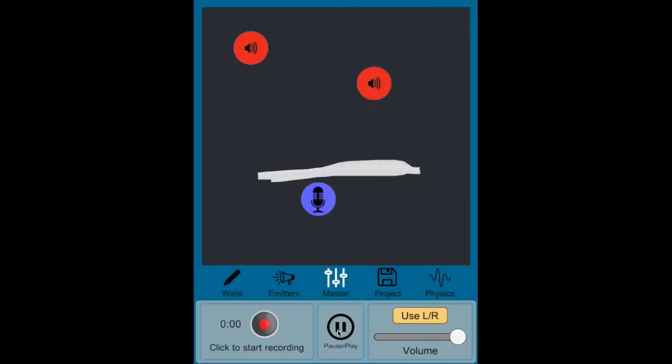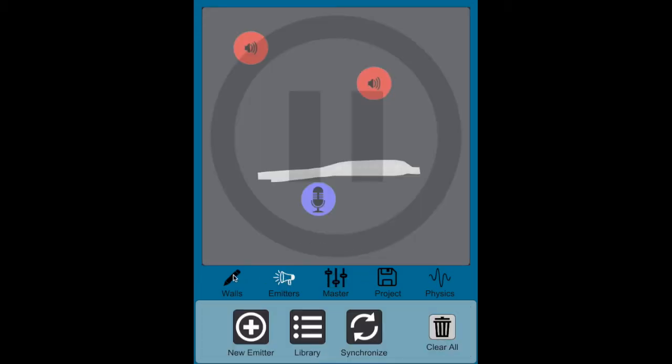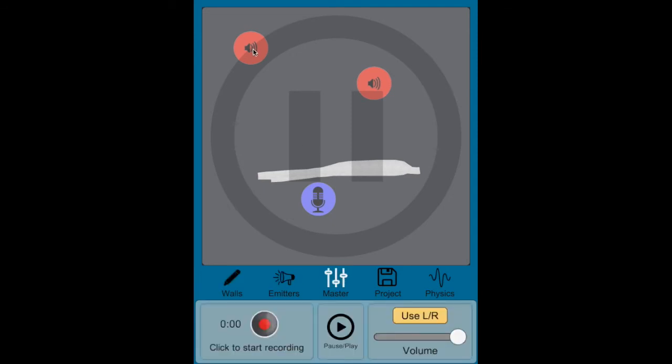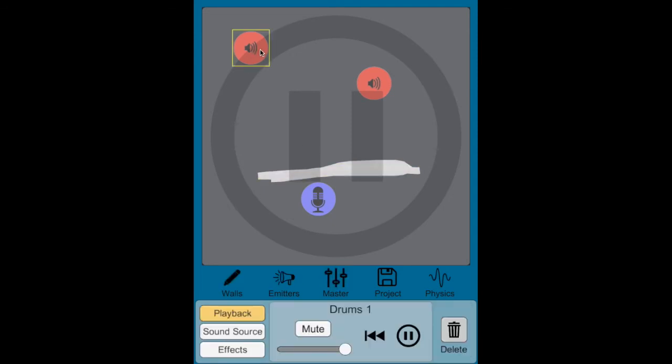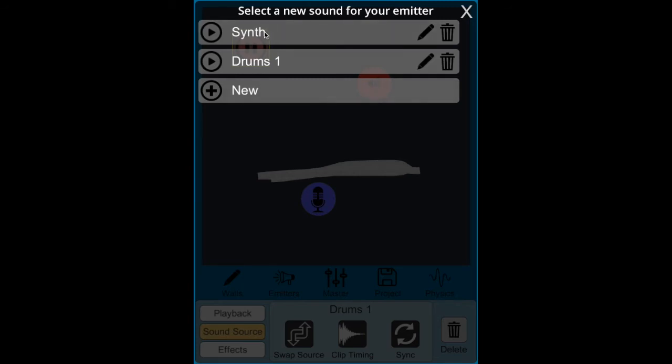You can pause the scene by clicking on this button here, the master icon. I'm just going to show you a few more features, and then you can get started. If you click on an emitter, you'll get a whole effect editor. You can mute it and unmute it, and you can do this live. You can do that to time things, rewind it, pause it. You can even swap the sound source that it's using.